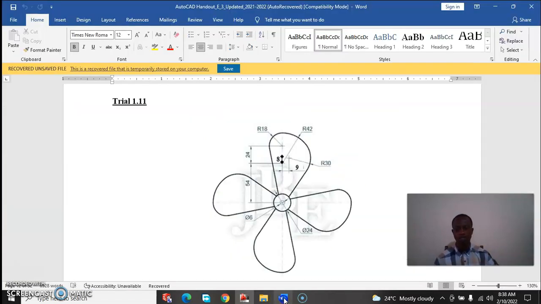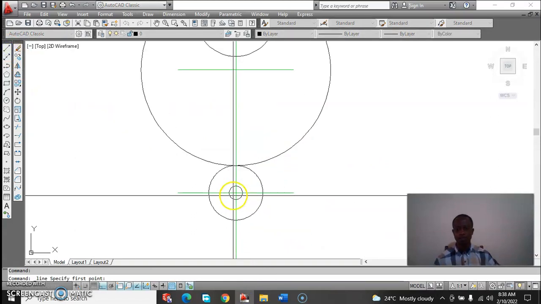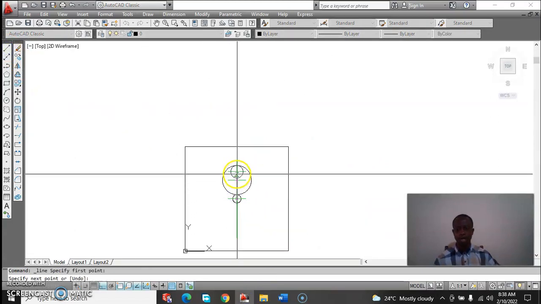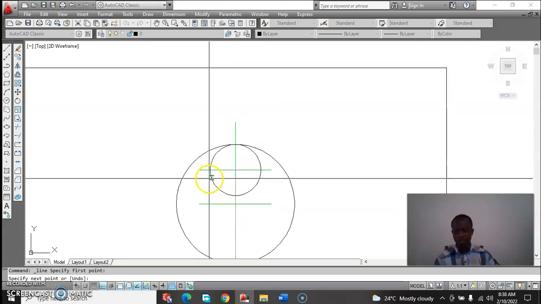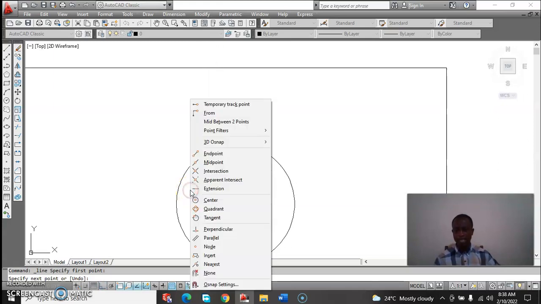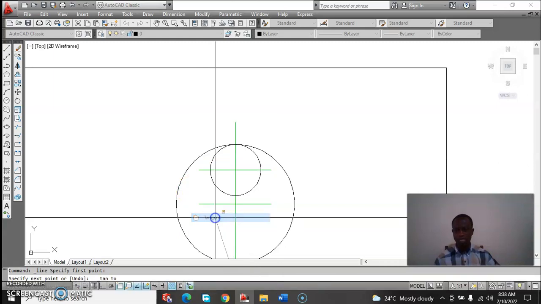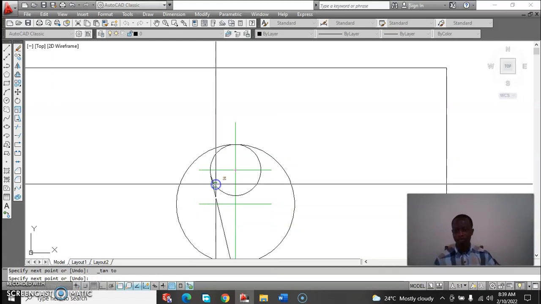But don't forget that there is a line from here which is tangent to this. So I have to do that one. I draw a line. I'm zooming. And then it's a tangent to this. So you see that to be able to get it correctly, you have to press your shift key, right click, and then choose what? Tangent. So you see that as I bring it, the tangent has shown, I click on any part of the circle and then it becomes a tangent to it.